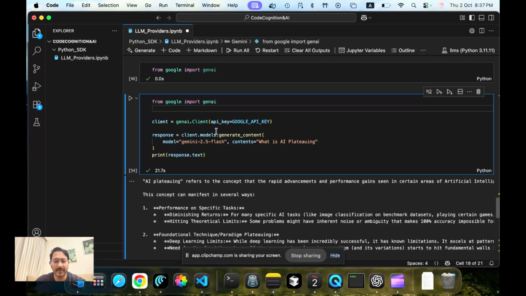Or you can paste it straight away, API key equals that key, or you specify this variable. And then it is a small code: response equals client.models.generate_content. Here we are specifying which model, and this is where the content or the prompt that we are passing. Once the prompt is here, we can run.